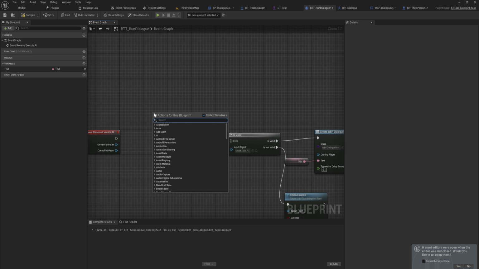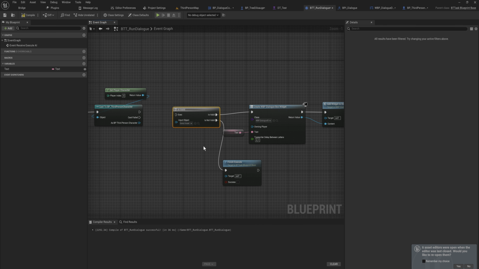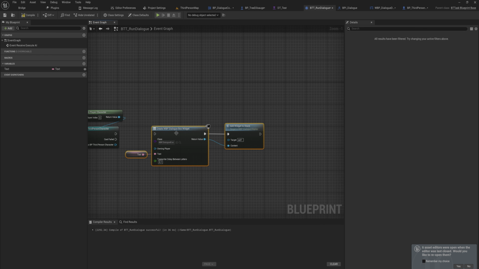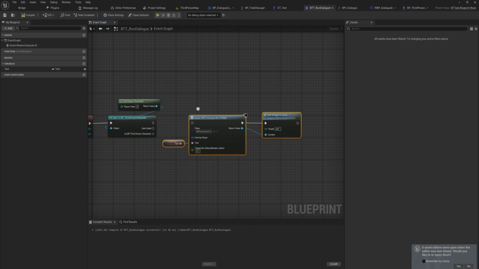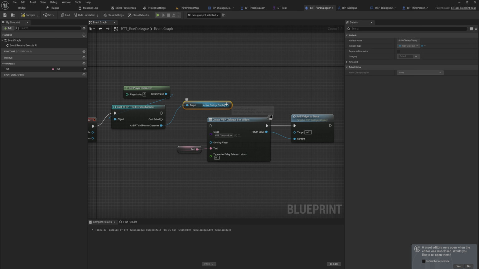Because what we're going to be doing instead is we'll get player character, and of course cast to our third person character. And in this case, we also don't need the is valid anymore or the finish execute. And you can definitely start seeing why doing it this way is a lot smoother to work with, I hope. So we will get the dialog display from the player, and that'll be the thing that we add the widget to. We connect up the execution pins as well.